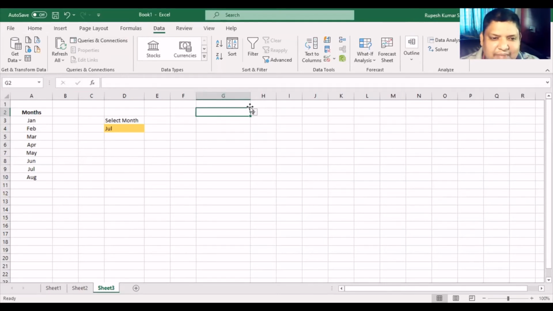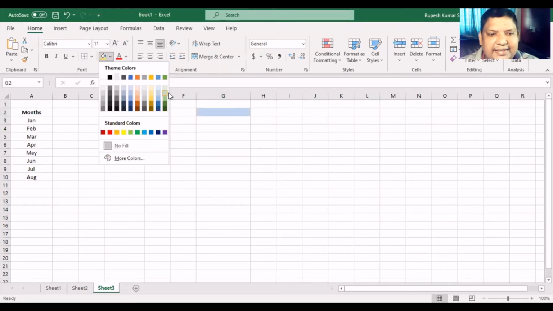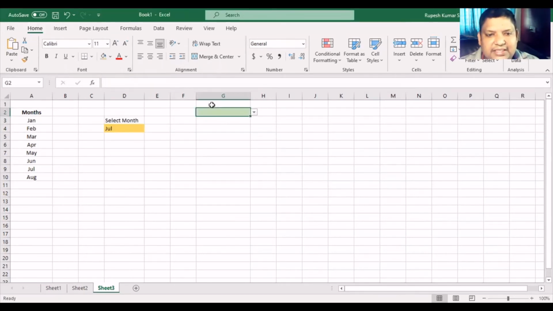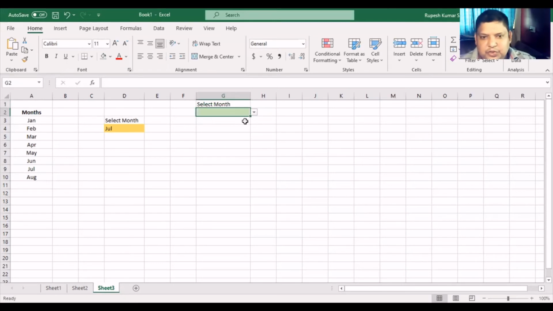So I want to give a different background color here, so that the user will be able to understand where the list is. So go to the home tab, give some background color, and you can see what is here. So select month. Okay, select month. And so when you click on this place, whatever was here, that is going to appear.